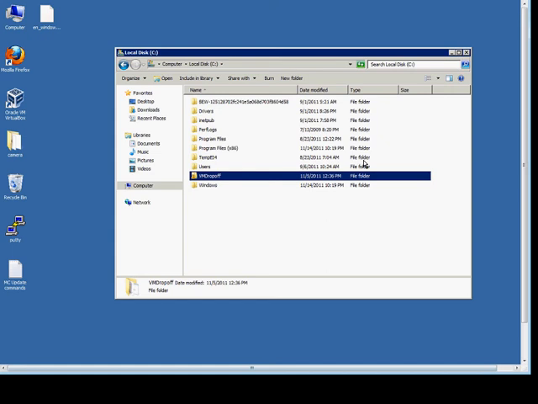We are in VirtualBox, and I'm going to show you how to share a folder between the host operating system and one of the virtual machines. So on the host operating system, we see a folder that we'd like to share. We'll call it VM drop-off.